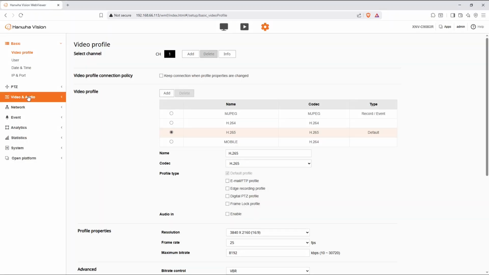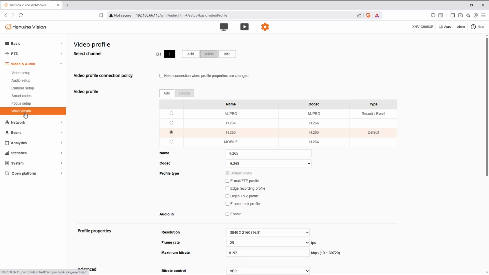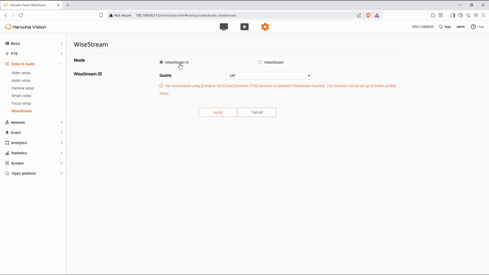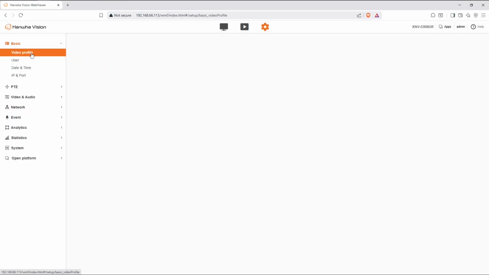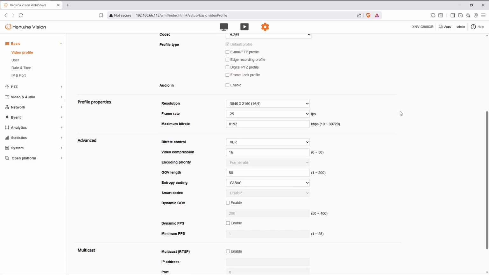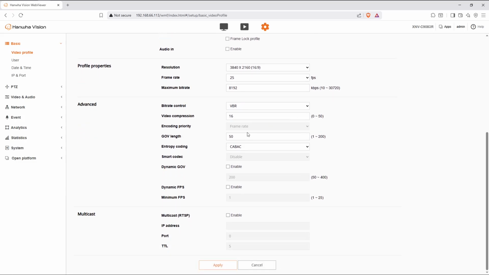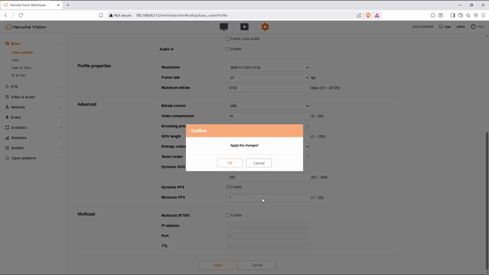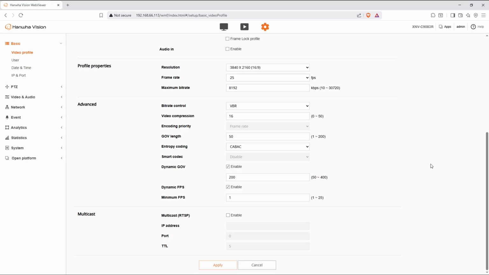Older cameras have a different way of accessing the WiseStream, but it's the same menu structure. So under video and audio, WiseStream, there was another name for the AI WiseStream called WiseStream 3. In this case, I've set it to medium just to be different. Two other features that need to be turned on for WiseStream to work correctly is the dynamic GOV, or group of videos. That's how many I-frames to predicted frames you will receive. In this case, it's 200, so it's one I-frame for 200 P-frames. Dynamic frames per second allows the camera to adjust the frames per second according to the scene.